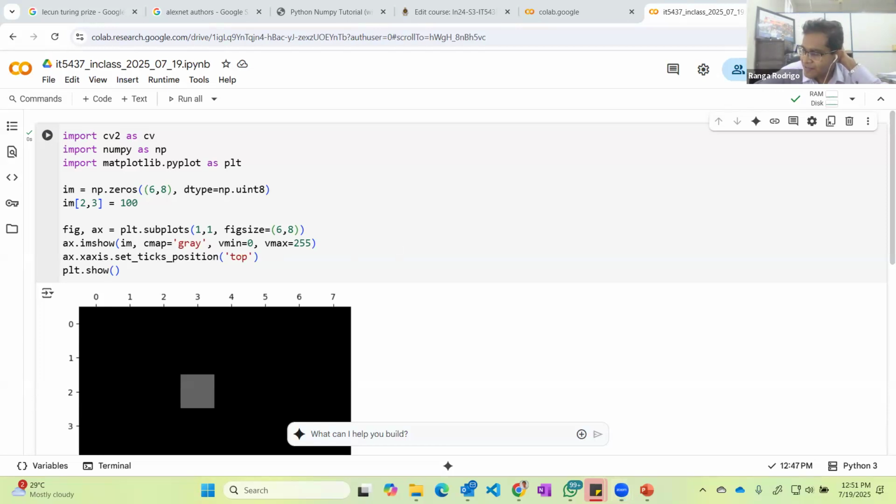A question: what is the meaning of dtype np.uint8? That's a very important question. What this means is each pixel is represented by an 8-bit unsigned positive number. That's what it means, right?